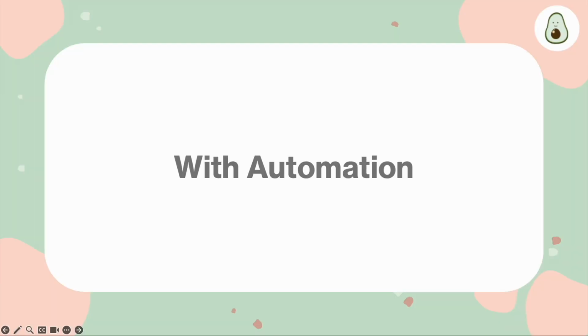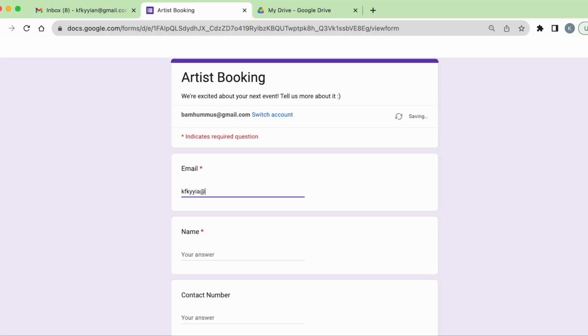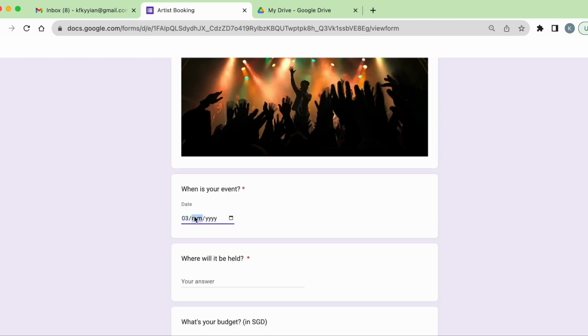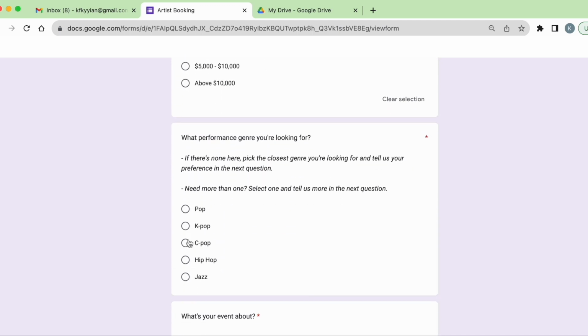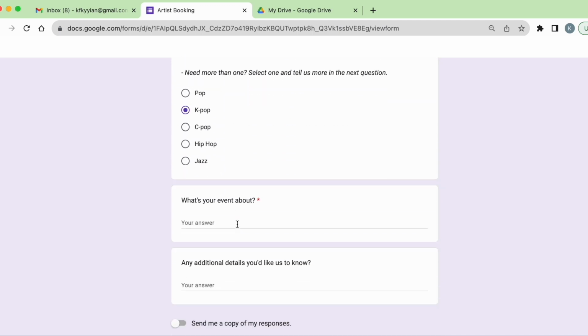Now I'm going to show you with automation. So we will have a Google form that's going to be set up for the event agencies to fill in with all the necessary details that we need, like email, name, contact number, event details, when is it, where will it be held, and also their budget, as well as the genre of artist that they're looking for, which is really important because those are the criteria that the workflow and the system will use to pull out necessary information.